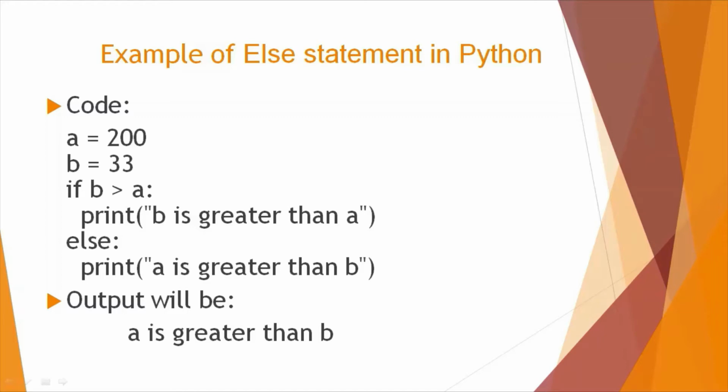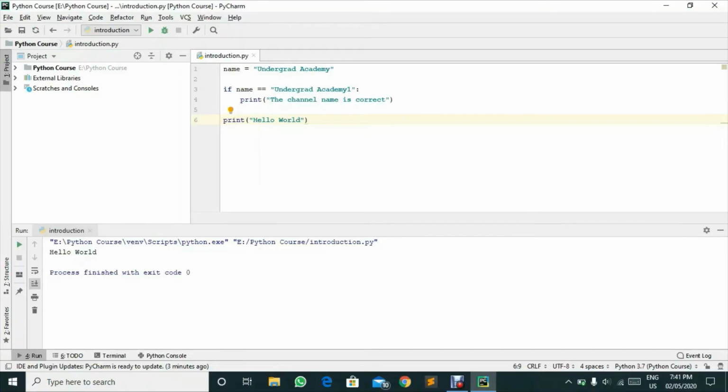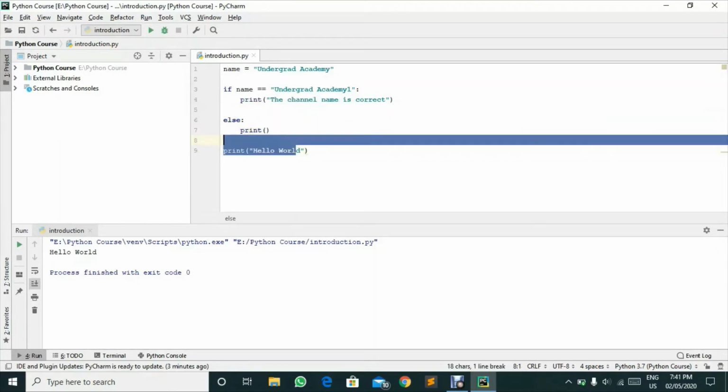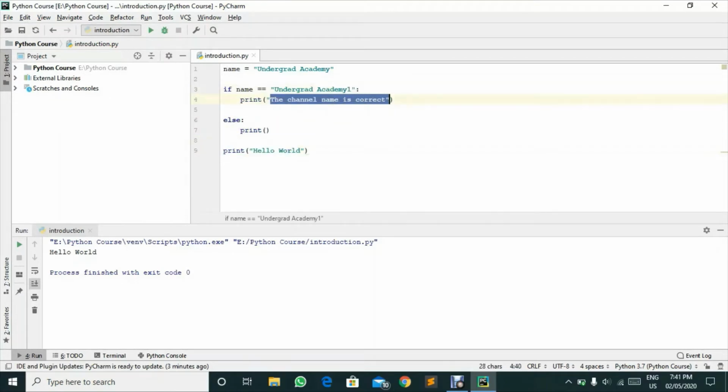So let's have a look at the else statement on our PyCharm. So here we have opened our PyCharm, and let's include the else statement after this if. Say else print the channel name is incorrect.